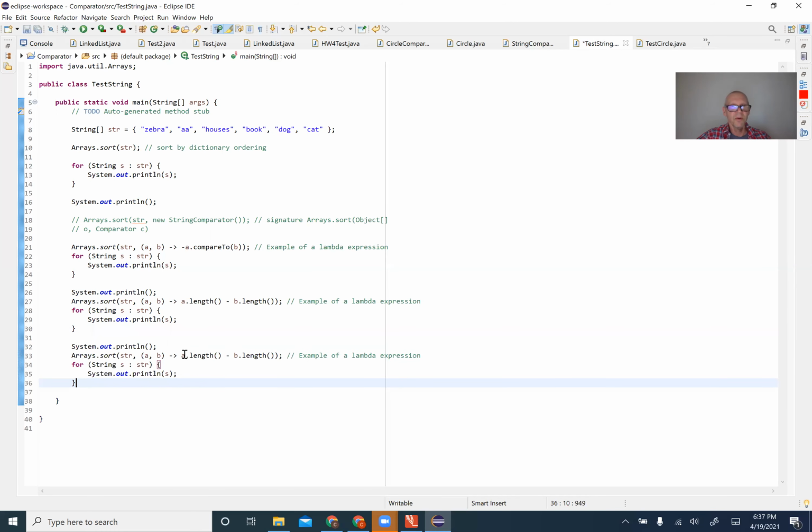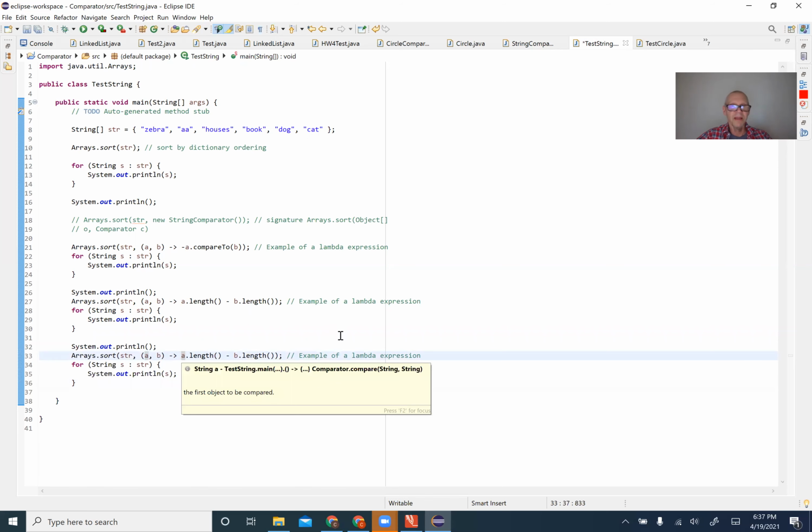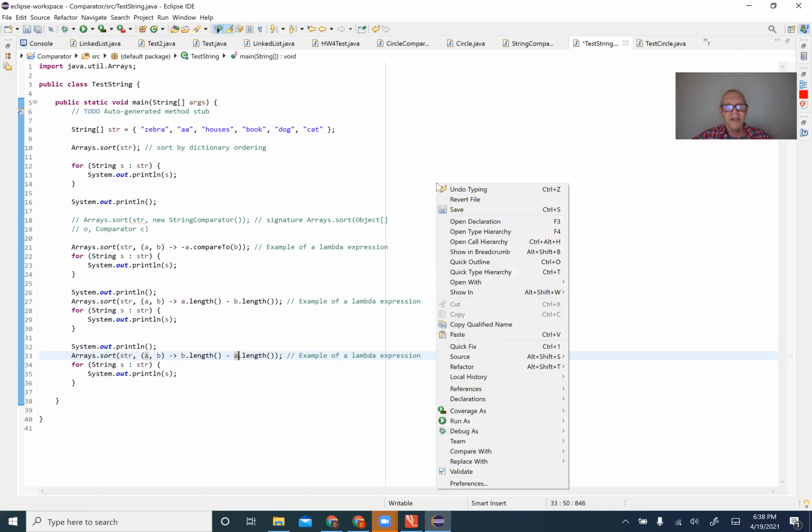Now, how about descending order by length? I can multiply that a.length minus b.length by -1. I'll just go like this. Okay, now we're doing descending. So like on line 33, b.length minus a.length is positive when a has the shorter length, right? So a is the first argument, and a is greater than b when a has fewer characters than b. So the very last version of Arrays.sort will sort in descending order by length. So the smaller the length, the bigger the object.